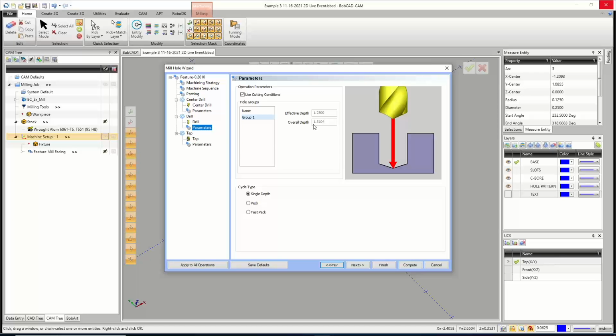Make sure you have enough space under there. Yeah, thanks for pointing that out, David. Absolutely right. So now we're going deep enough. The tap can clear through. Again, you can choose whether it's a single step, a peck, or a fast peck right there.